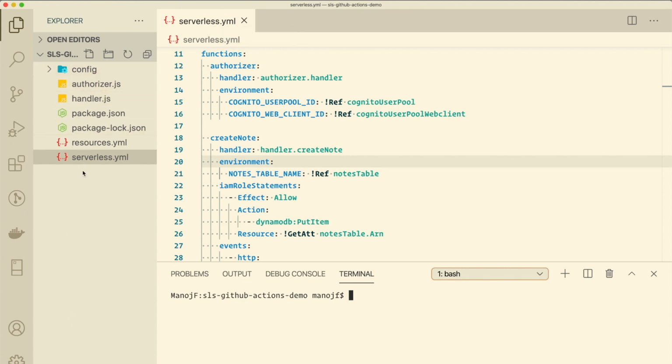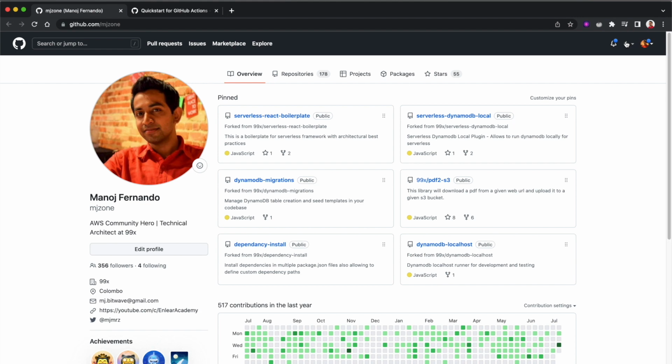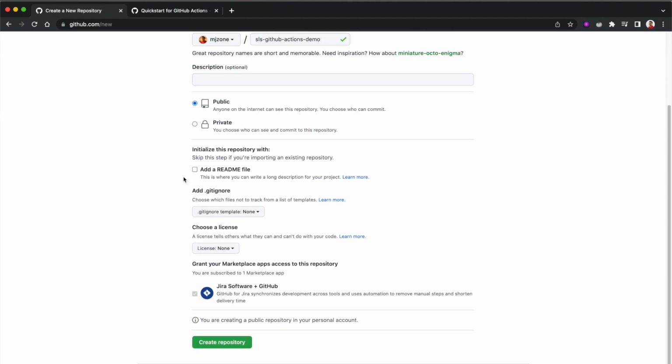So right now our code is not in GitHub, but in order to use GitHub Actions, we need to have our code in GitHub. Okay, so let's go to GitHub and I'll go ahead and create a new repository. So I'll click here and click new repository, and let's call it SLS GitHub Actions demo. And I'll set it as a public repository. So GitHub Actions would be free for me, all the execution time. And then I'll go ahead and click create repository.